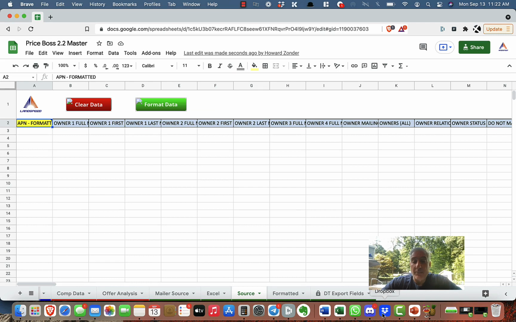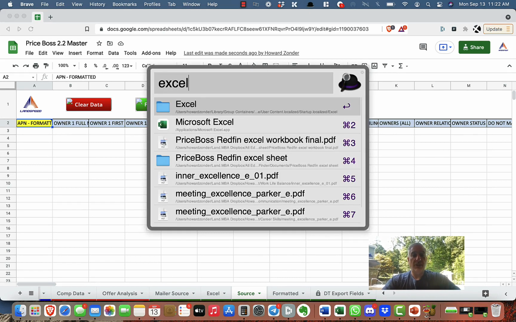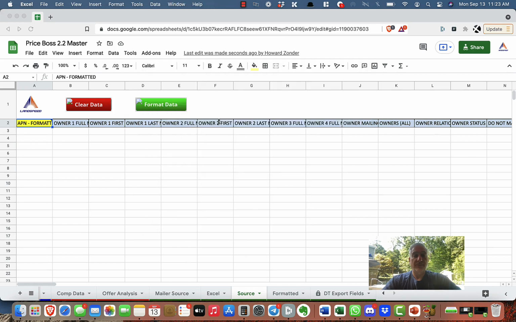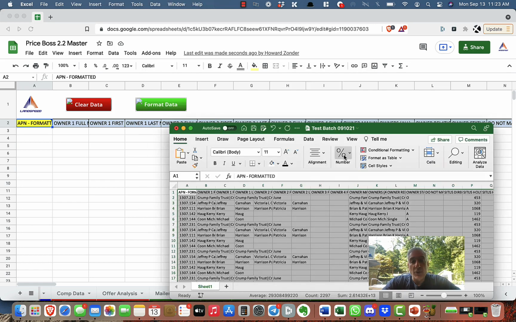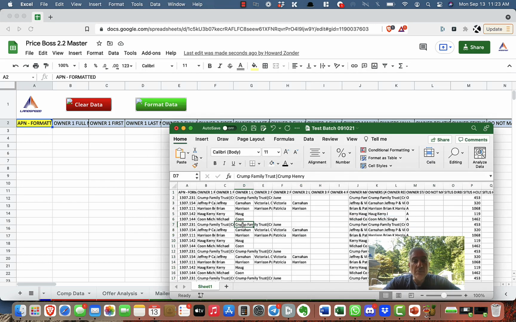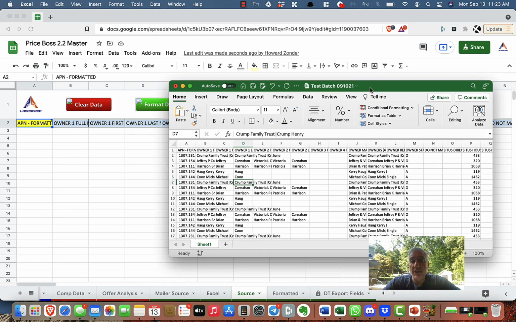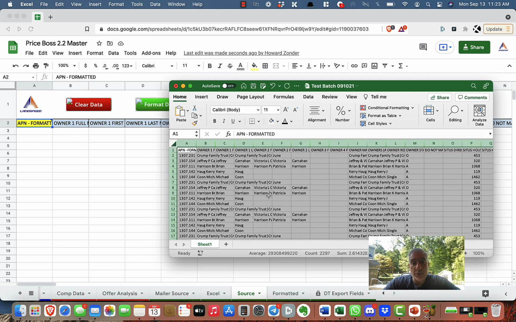Next, I'm going to import the data, and let's go to Excel. So I've got this test batch here. Now, this is I've downloaded using the data export template in DataTree. Now, you don't want to select the whole spreadsheet, because if the number of columns and rows don't match between the two documents, it won't paste in.